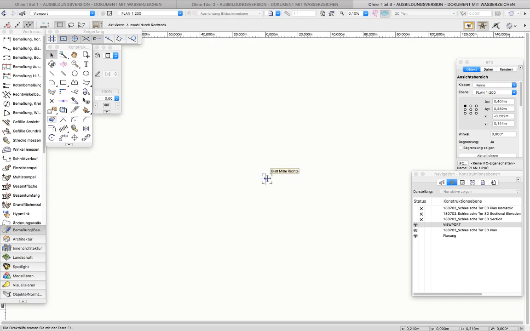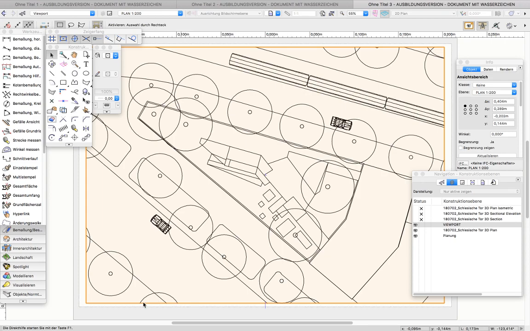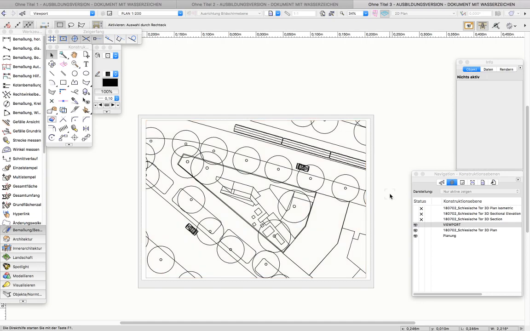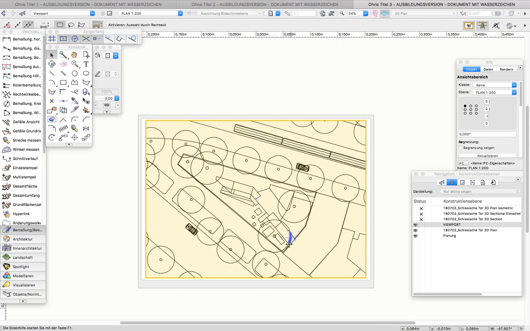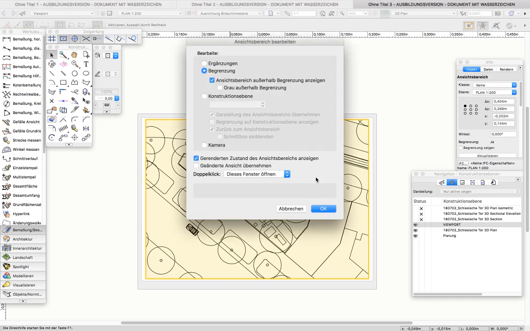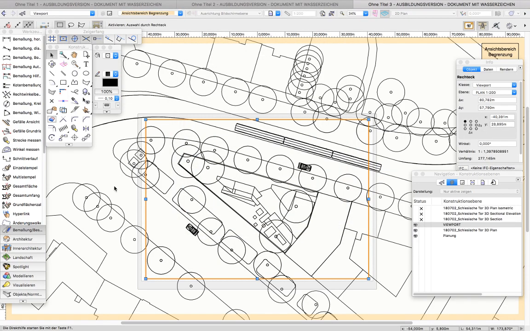To zoom in on your paper space viewport, you come to Ganze Zeit. And there you'll see your viewport and your A3 page, which you created earlier. This is important. We need to set the crop of the edge of our viewport directly to the edge of this grey outline. So we're going to do that by double-clicking on the viewport, coming to Begrenzung, Ansichtbereich, and then click OK.